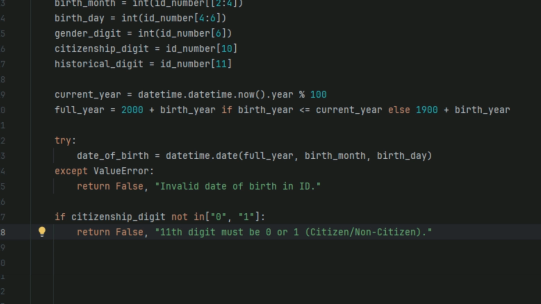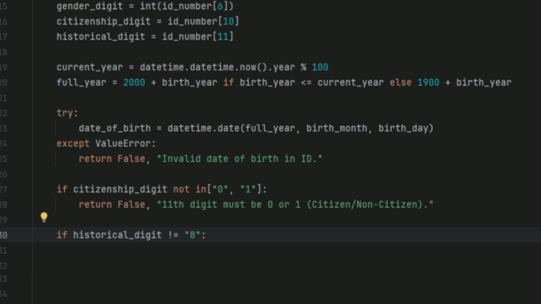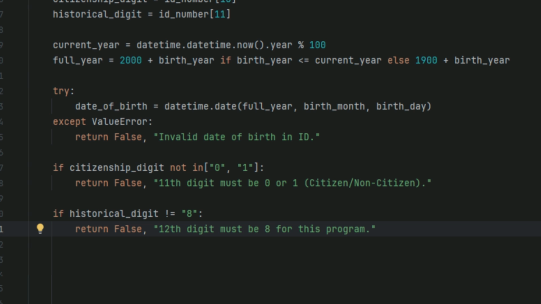Then we check the 12th digit, also known as the historical digit. If the historical digit is not equal to 8, return false. 12th digit must be 8 for this program, as we explained earlier. This digit doesn't have a major purpose anymore, but in our program, we've decided to keep it as 8 to keep things simple and modern.